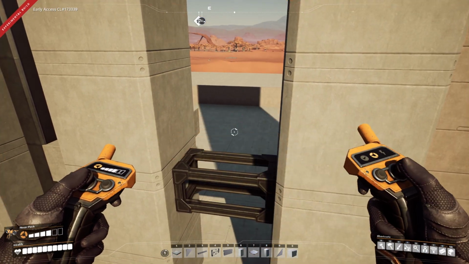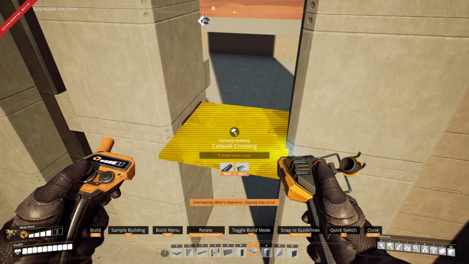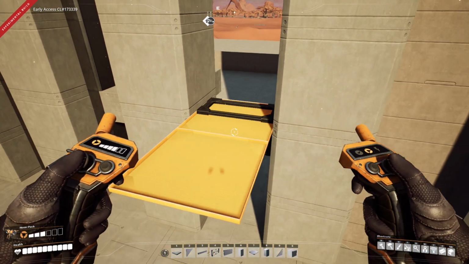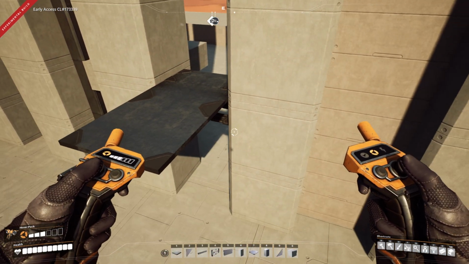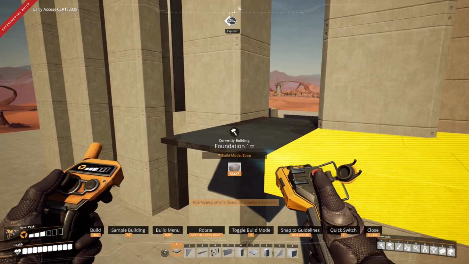So basically what you want to do is use your catwalks. As you can see, you can snap the catwalk to the side. So you snapped your catwalk, you can already delete your pillar, and now you can place your foundation.